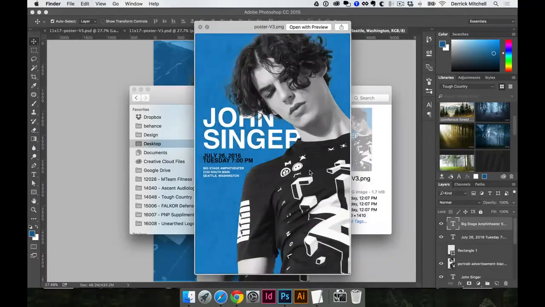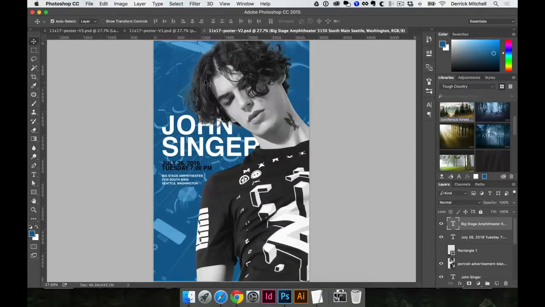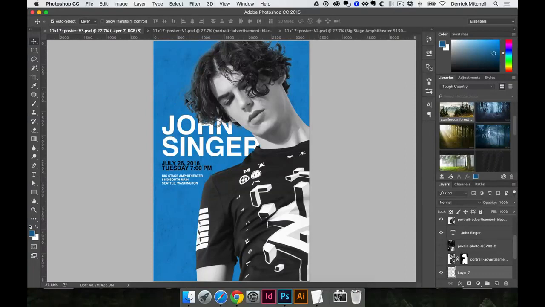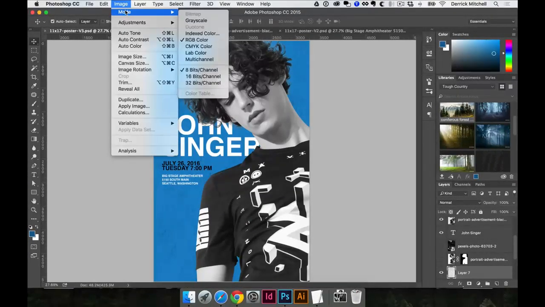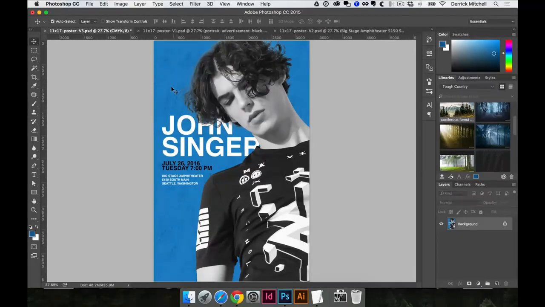Now let's pretend like they like version 3 and they want to print it. The way that I would work to get this to a printer, let's jump over to version 3. So what we'll do is we'll come up to our image, we'll go to mode, and we'll turn it into a CMYK color document. We'll go ahead and flatten all of the images, and that way any of our blend modes that we had don't get messed up.